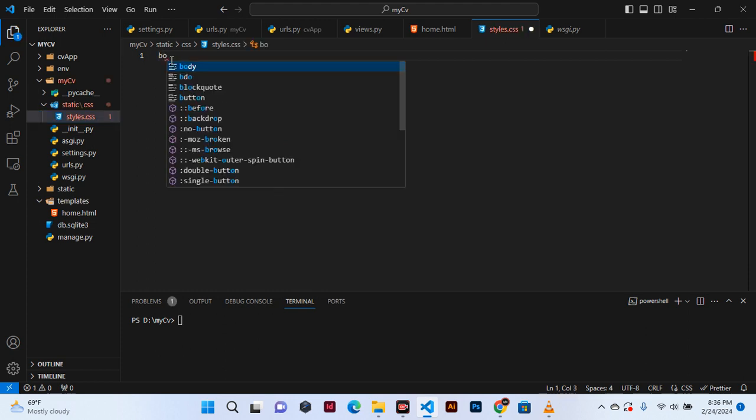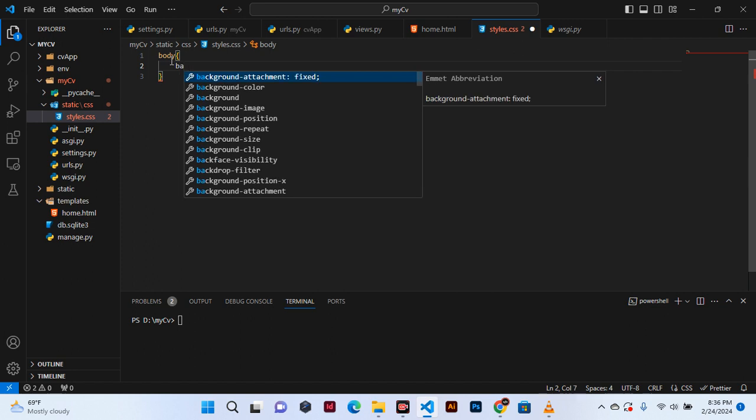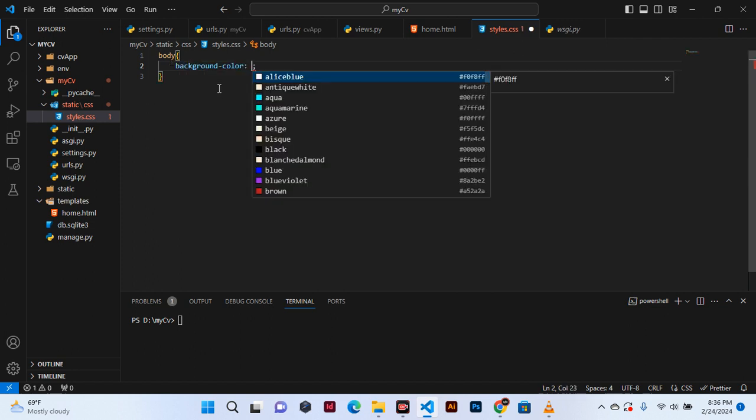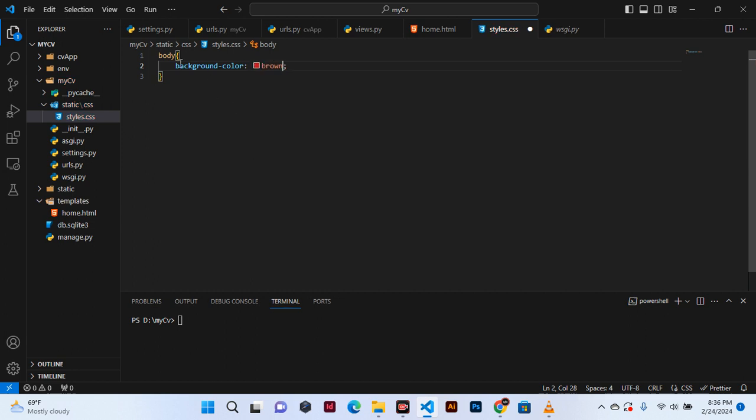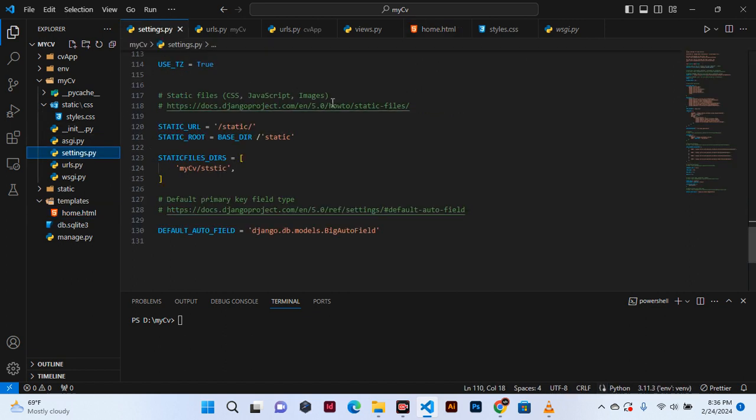So let's say body, and we give it background color. Background color, let's say red or brown. That is background color. We can press Ctrl S to save the changes. We have already changed, Ctrl S to save, and then we have to save the changes everywhere.